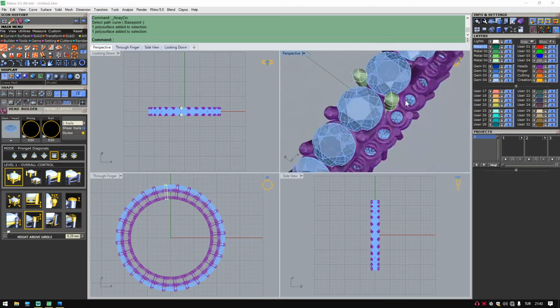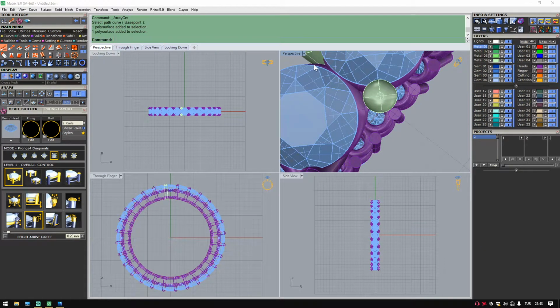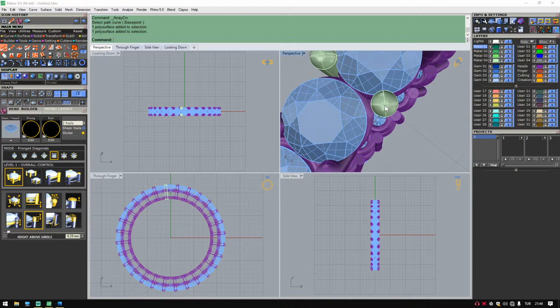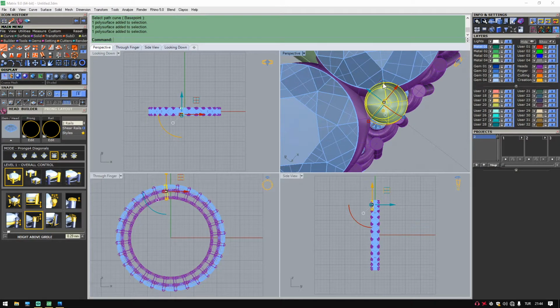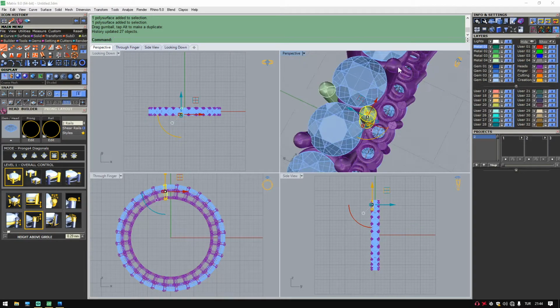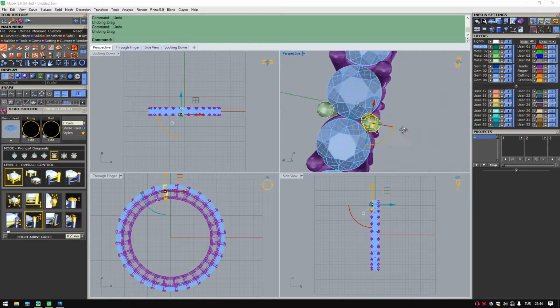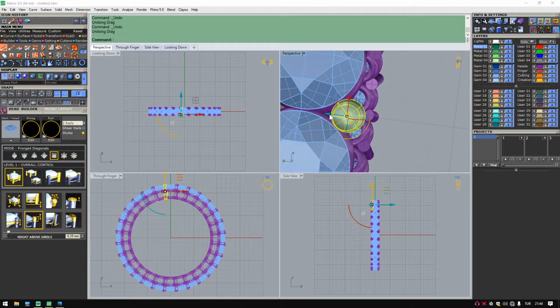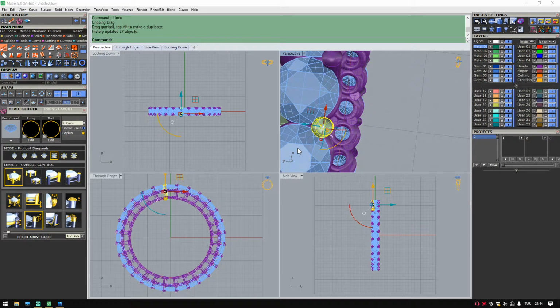Now, as you can see, these prongs need to be closer in between. If you choose it and then move it like so, all of the others are moving. This happens because our Rhino History is open and the history is updating all other objects. Now, if you want, you can just go ahead and do like this.